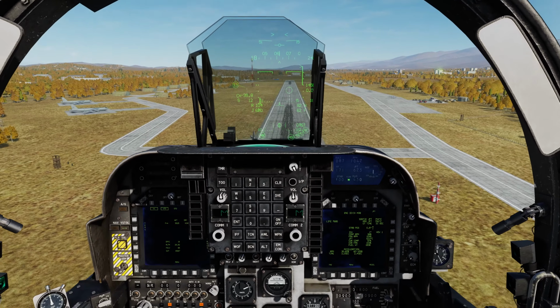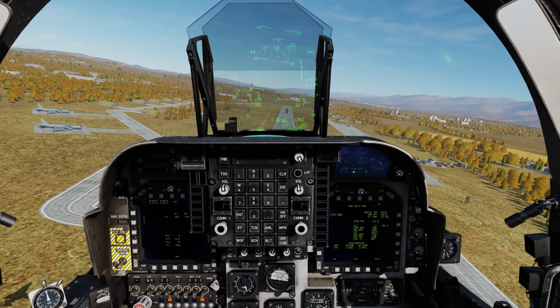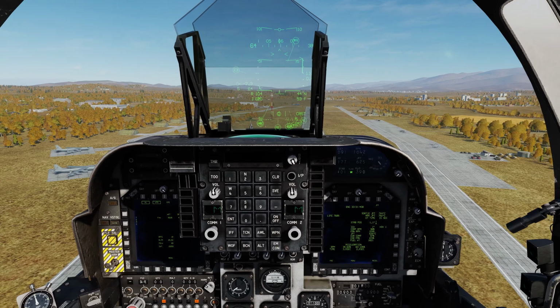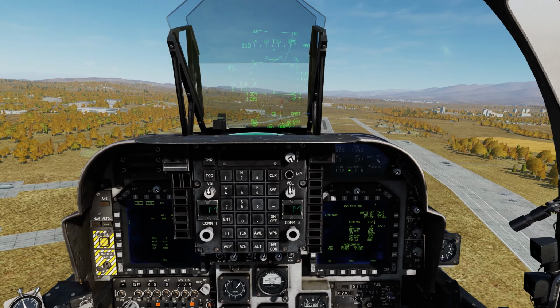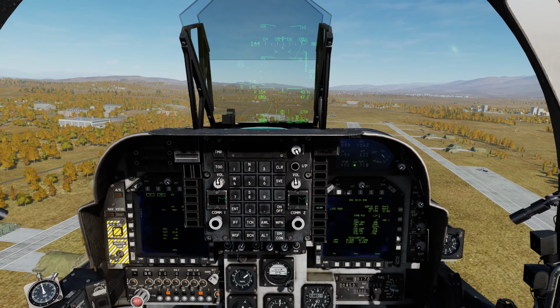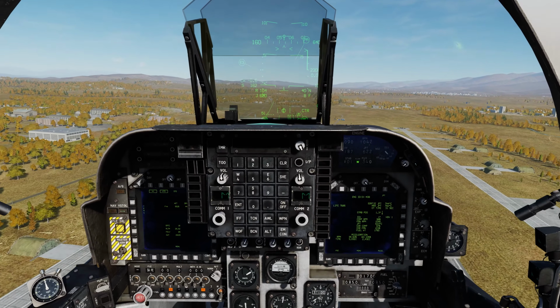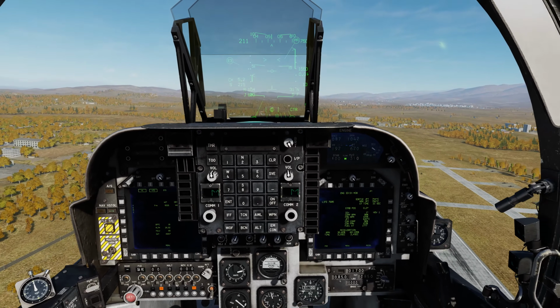Start pitching that nose up. I'm going to start pulling my nozzles forward. Notice my nozzles are only at 40. Getting that airspeed going. Gear's coming up. Flaps are going to auto. Now at this point we'd want to switch the water off.